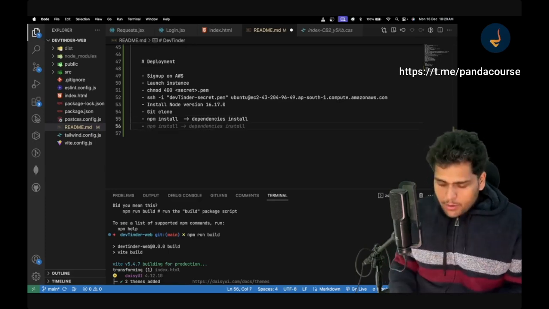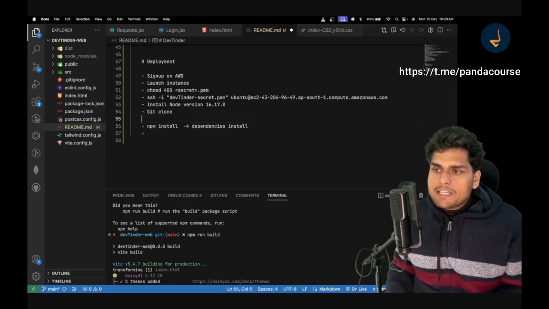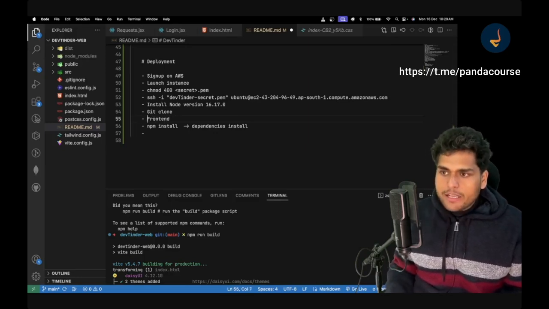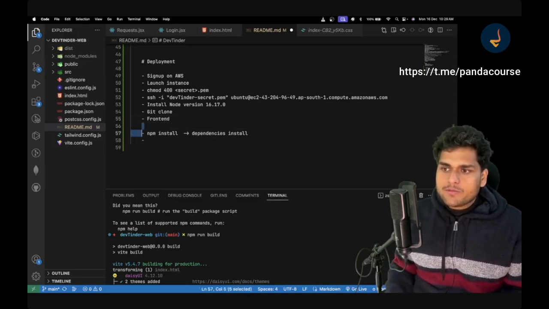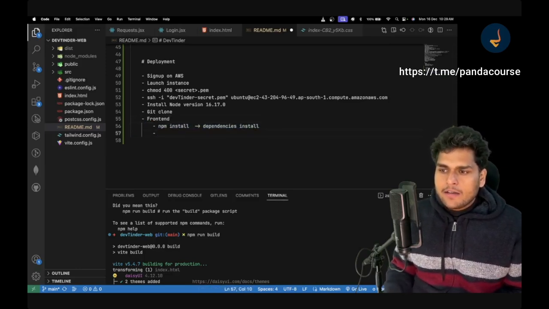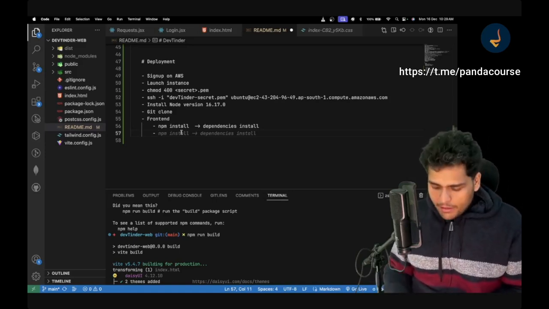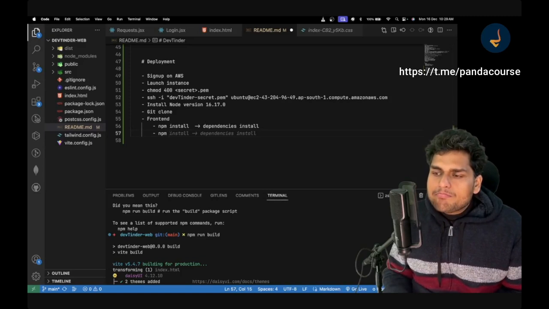Now, once I have done the git clone, I am doing the steps for front end. Always remember, all these steps you see are being done for front end. For front end, I will do npm install, then I will do npm run build.